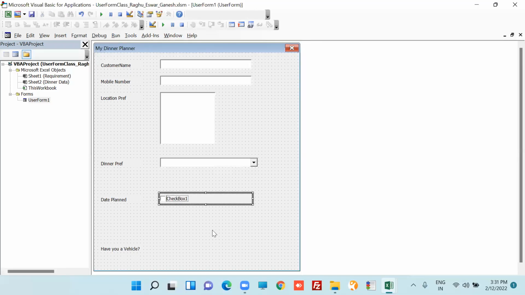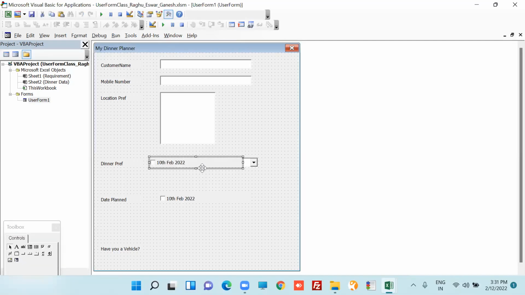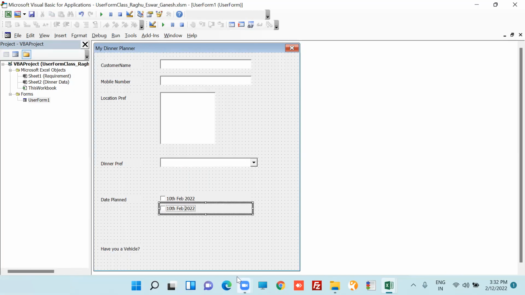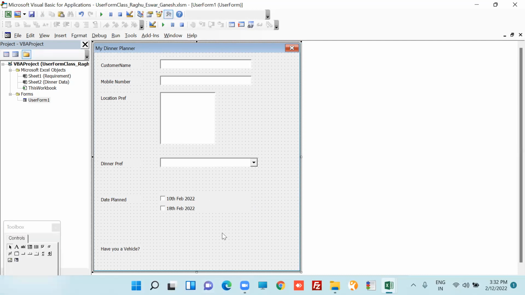I'm saying 10th Feb 2022. Then we'll copy this and placing here just against it, just beneath. And second is 18th Feb.